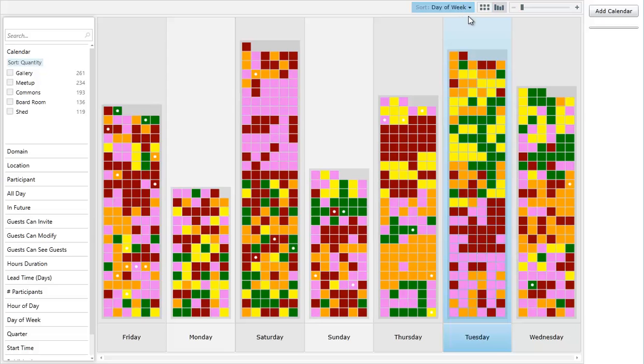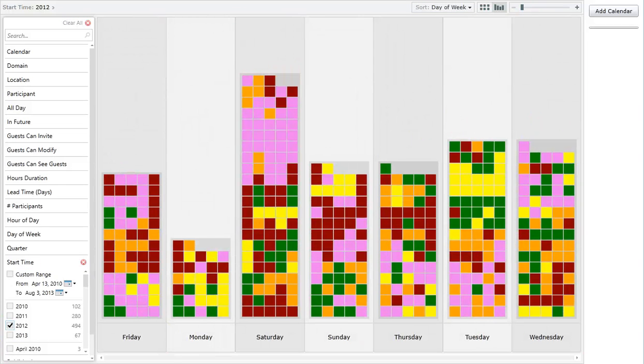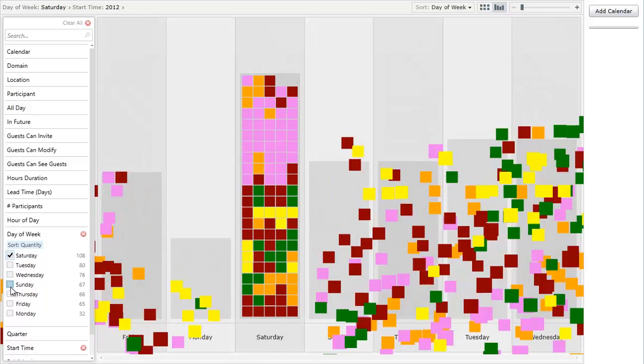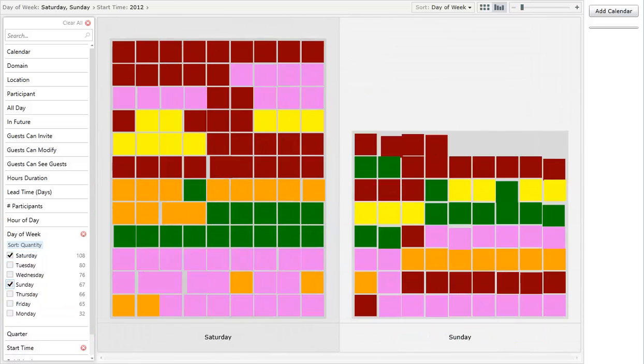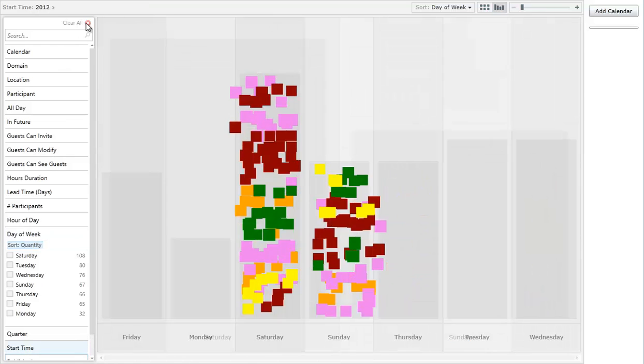We can also narrow this down and apply some filters. So let's say that we're only interested in looking at last year, 2012. So we'll select 2012, and the view automatically adjusts. We could take a look at day of the week. So for 2012 data for all rooms, let's say we're only interested in seeing reservations for Saturdays and Sundays. So here we get the adjustment, and we can also clear these filters by clicking on the X's, or we can clear all of the filters.